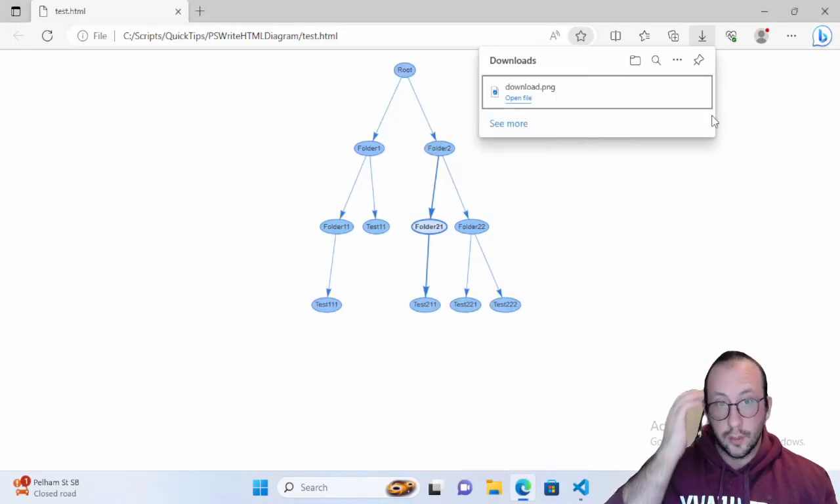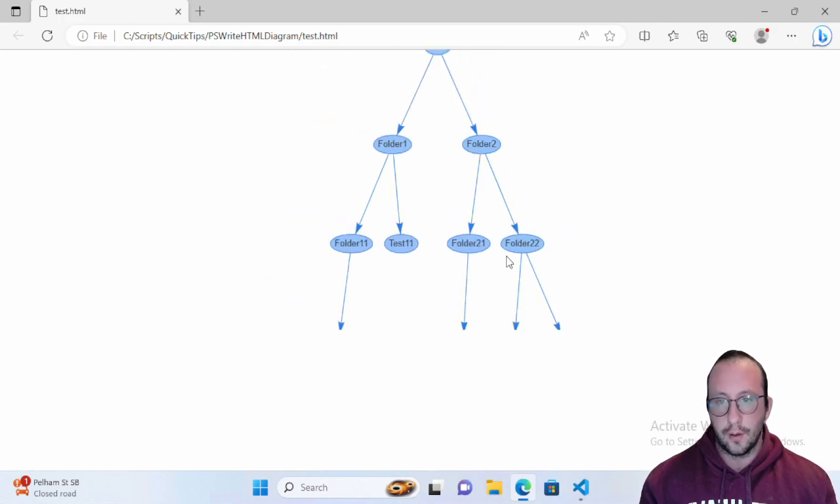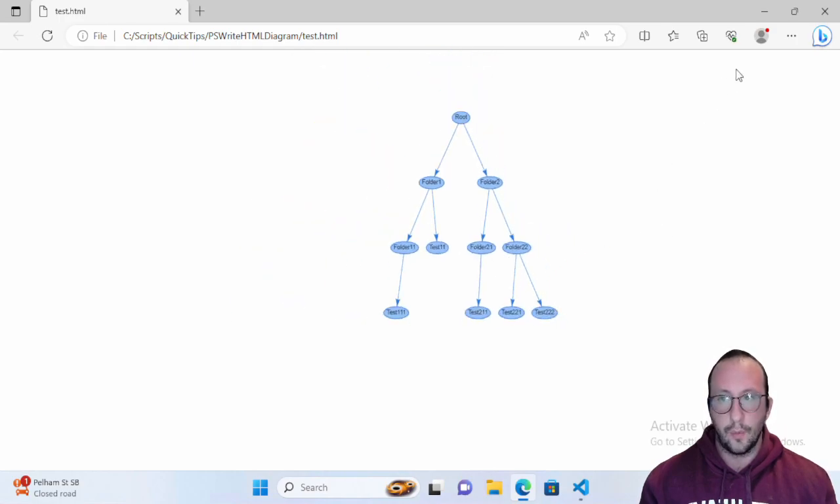Now, it does get a little blurry. I would definitely recommend just giving them the HTML page. Once again, you could probably host this on a simple web server, generate these pages, and then give it to the manager or whoever is asking for these diagrams.